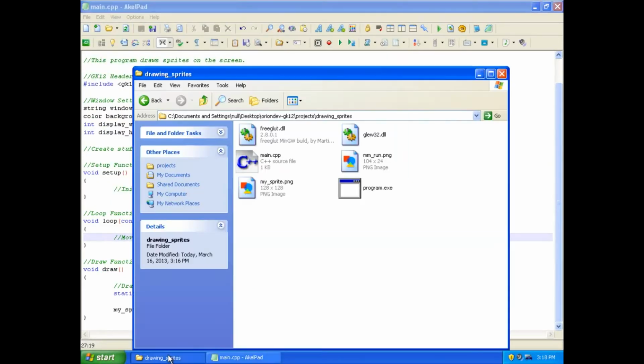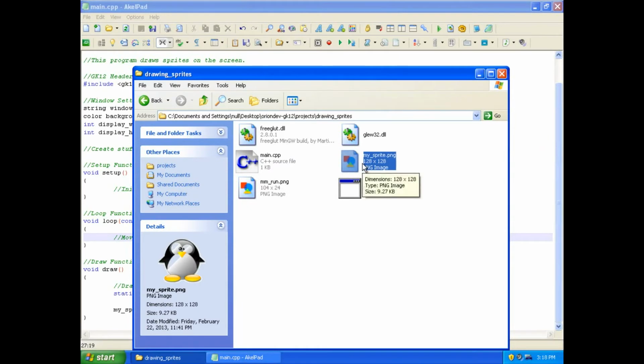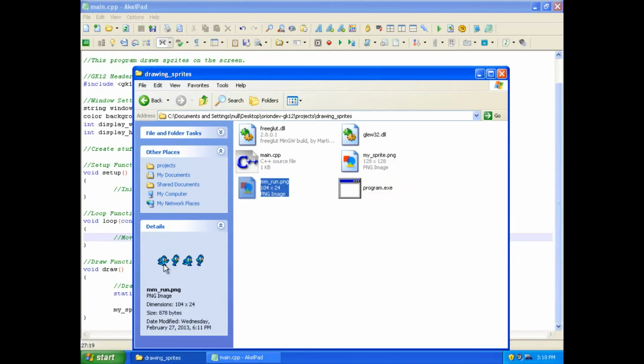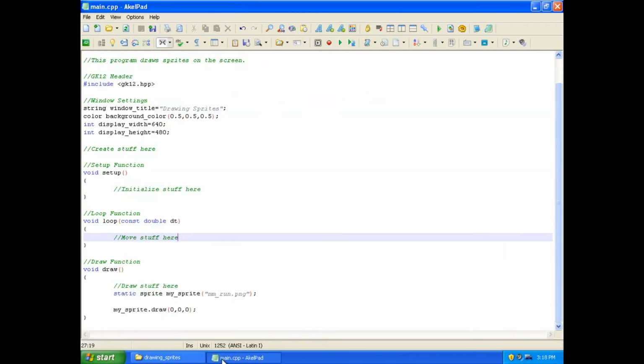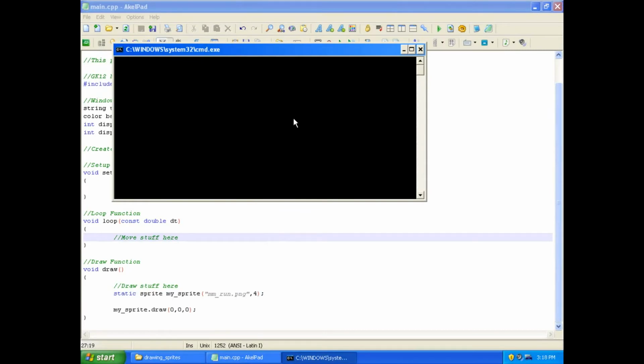So notice that there's 4 frames, right, in Mega Man_run. What we need to do is tell our sprite that there's 4 frames. So right after the name of the sprite, on disk, we put the number of frames in that file. So now, if we compile and run this, we're going to see just 1 frame of Mega Man.